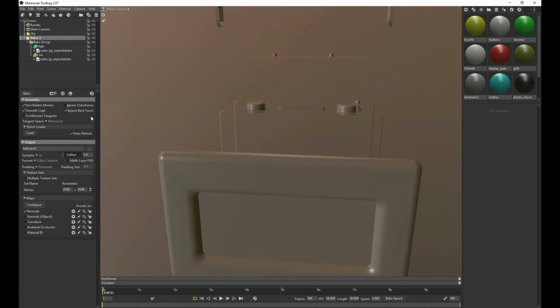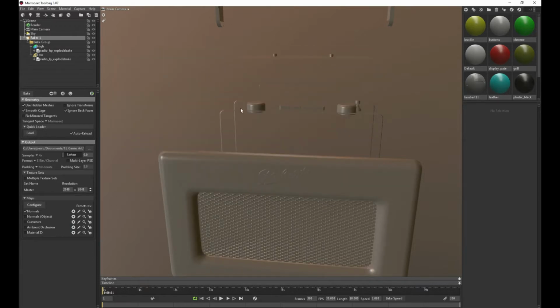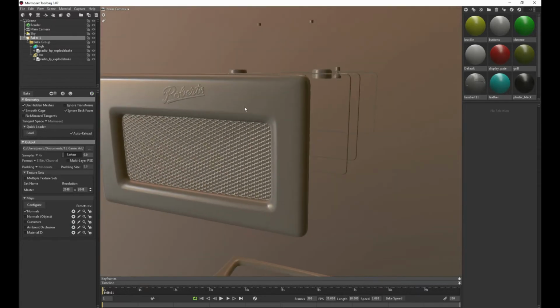And then what I wish to do is go and hit P for preview. And it will say, where do you want to save? And then I'll say, I'm going to save it here. I've got into my images and a bake. So I just want to save it as a radio, to be fair. Radio save. And then it will preview our bake.